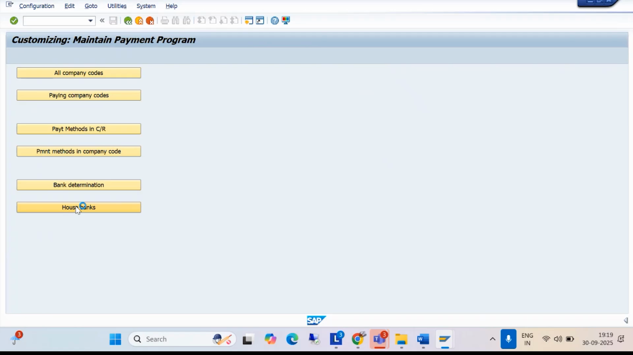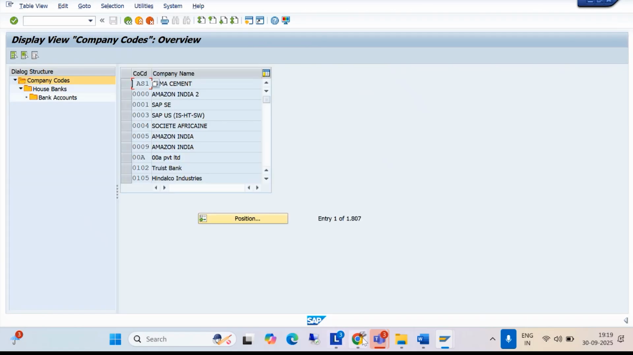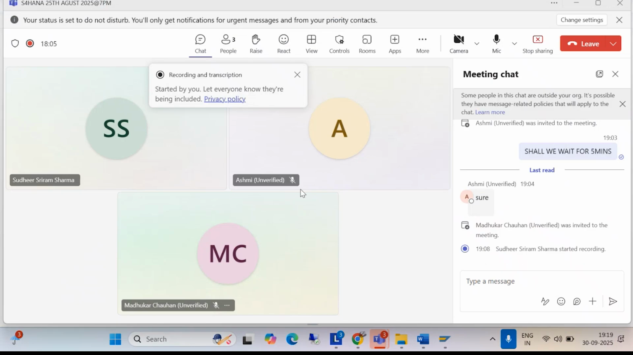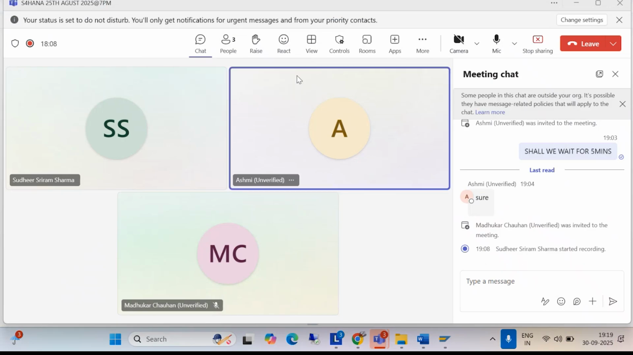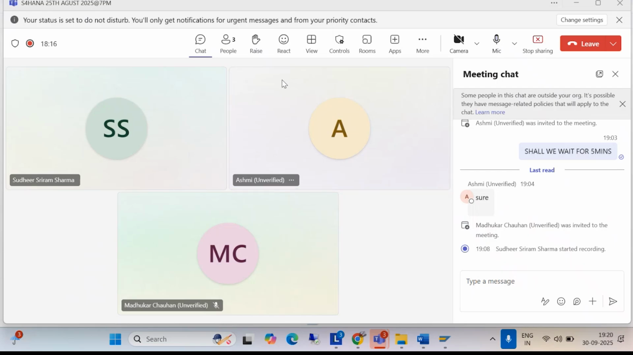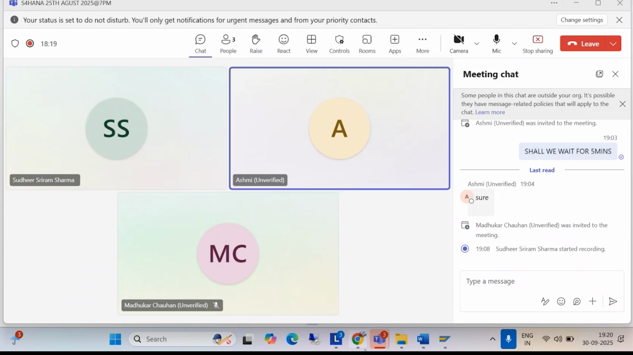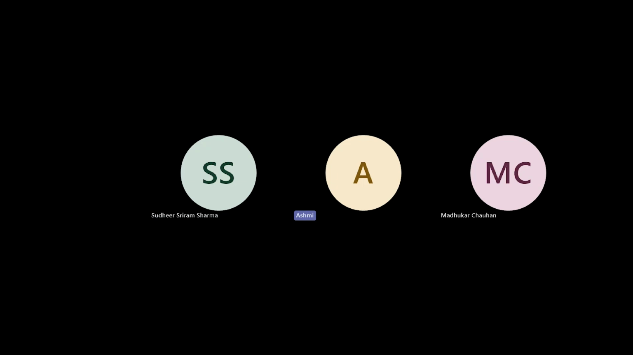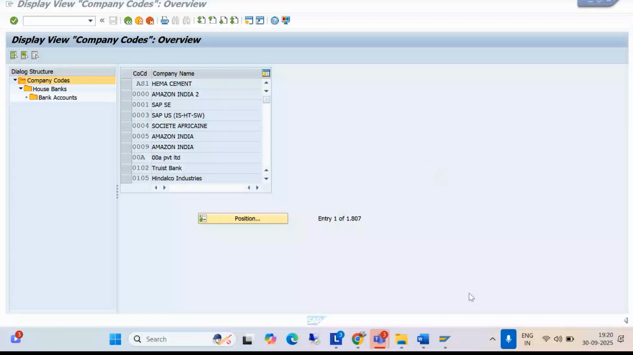Ashmita, are you getting? Yes, sir, I'm getting, but I am unable to see your screen. I think your network is slow from your side. That's the reason it's not showing. Can you reshare it? Okay, okay, I will reshare it. Now is it okay? Now I can see. Yeah.